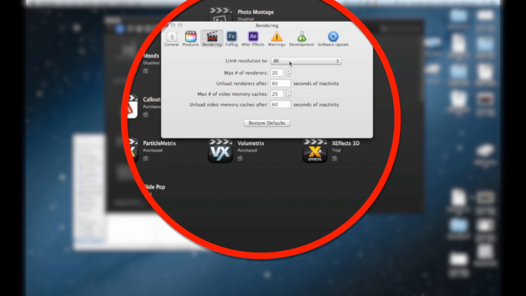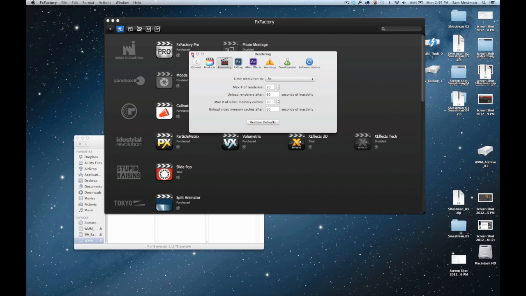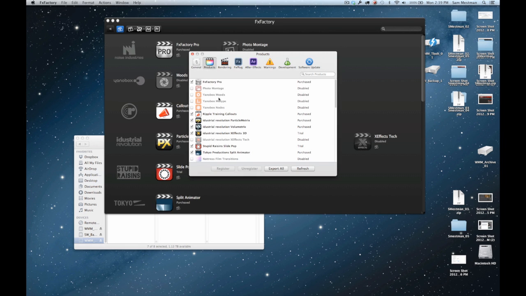Also, when you go into rendering, you want to check your limit resolution size. I leave mine at 8K because I do a lot of RED work, and if I don't have it set there, it's hard for me to work with Epic footage. But you can basically render any resolution. That setting's basically there to protect slower computers, so if you have a slower machine, you may want to set it a little bit lower.